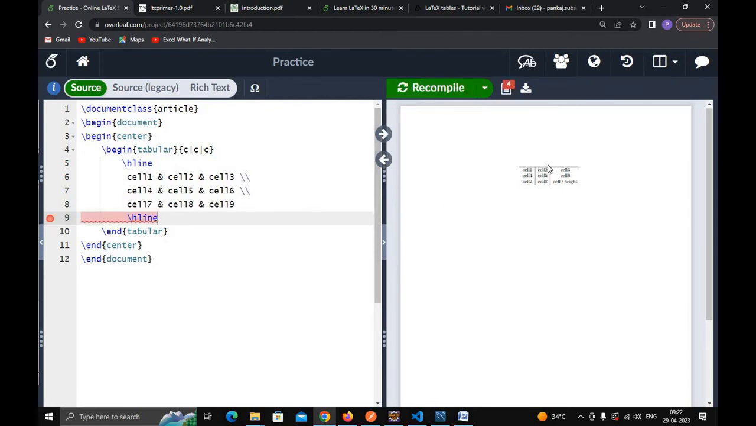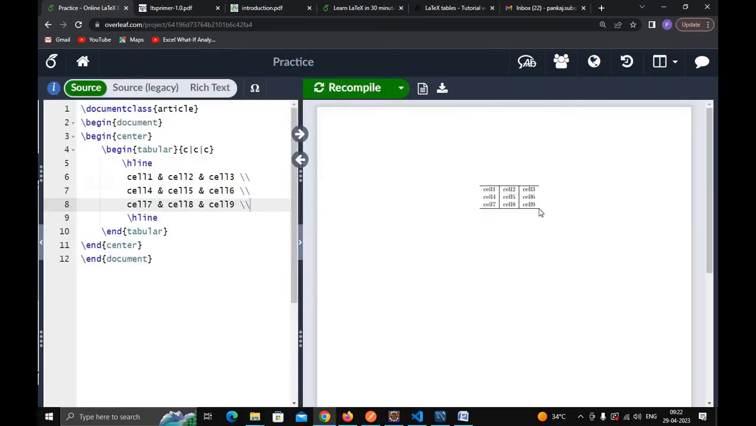You will see, okay, you will need to use new line. Okay, fine, and you can see the header line as well. So this way you can create borders and header lines. And c here means there are three columns, and the cell content will be in the center. So it's very easy to create a table, as you can see.